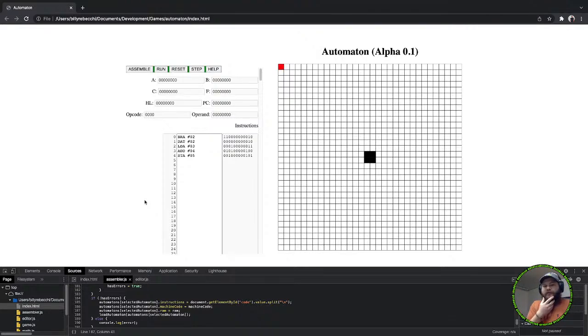The problem here is I'm trying to make this really simple for novice programmers to understand. I don't think this is particularly simple anymore. I don't think it's particularly simple at all. But oh well, we're going to go with it for now.